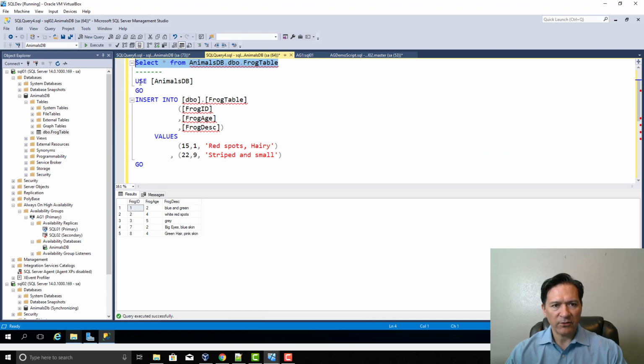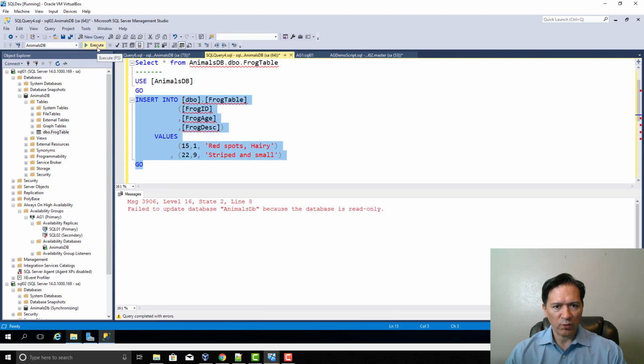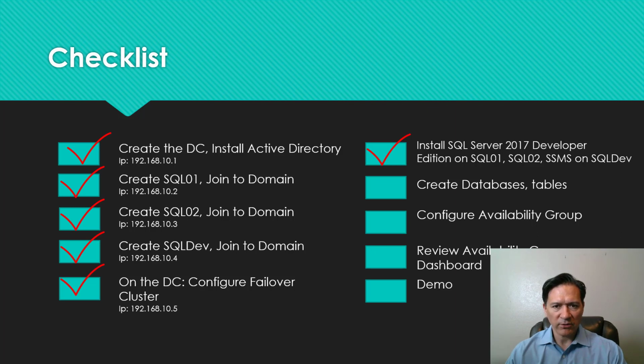Now let's see if we can do a write there. Same connection, and we can only do reads from there. So that means that we cannot do any writes into there. Let's look at our checklist. We've installed SQL Server. We've created the databases and tables. We've configured availability groups. We've reviewed the availability groups dashboard. We've done the demo.